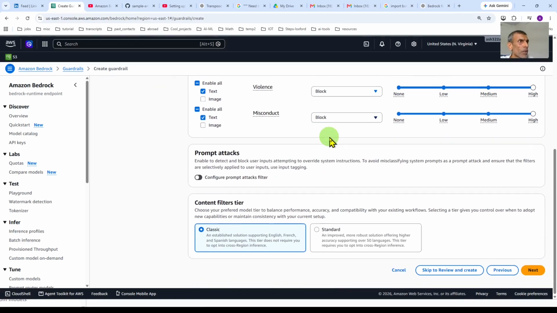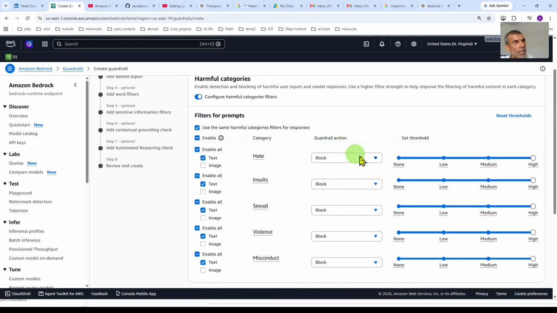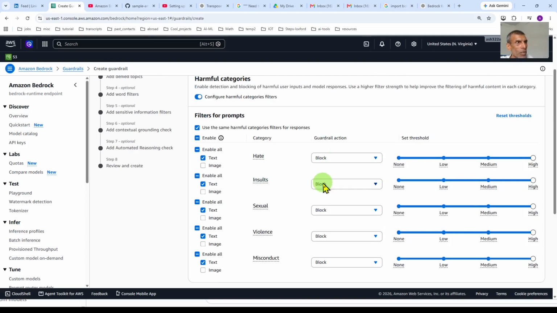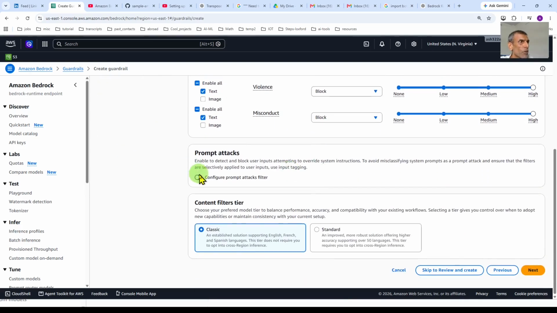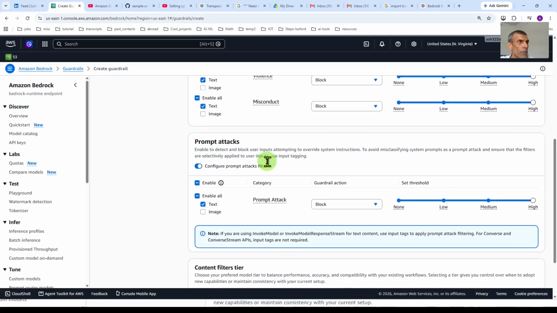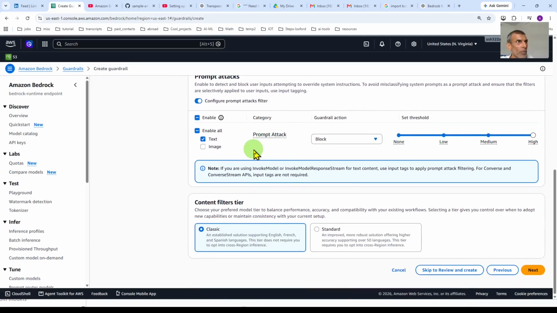Come down over here, prompt to text. By the way, one more thing. So let's say you do not want to block this one. You can just come over here and unblock it. Okay, detect, no action. You can do that too. Right, prompt attacks. I do not want it to actually override the system prompt. Let's turn on prompt attacks. Same thing. These are the configuration for attacks. And content filter tier. In this case, I'm going to use classic right here. So come over here, click on next.